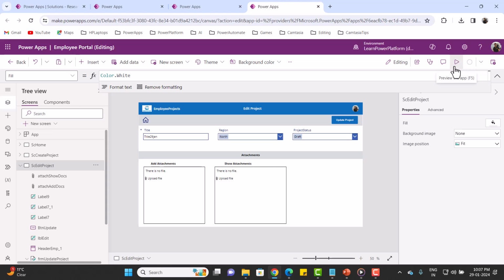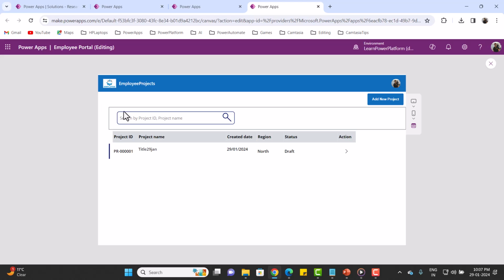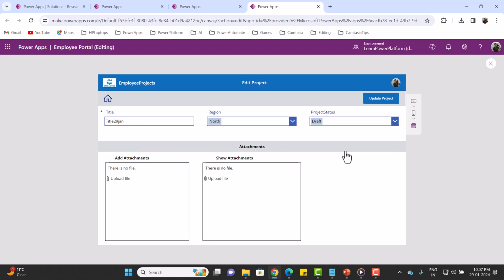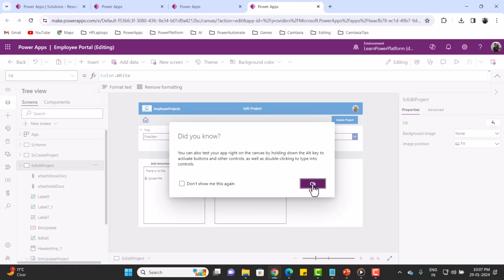Just save it and run it once again. As of now I have added one project, and if you view that project, you are seeing this, but you are not able to see the attachments that are referred to this project. So how to do this? Let's check it out.